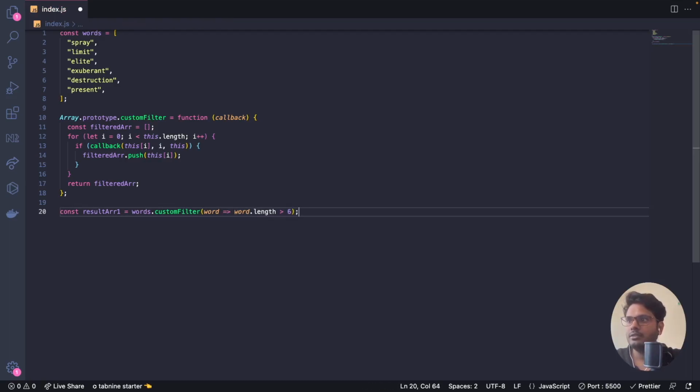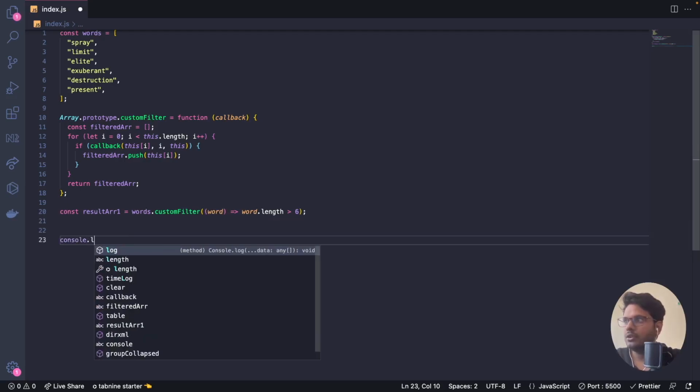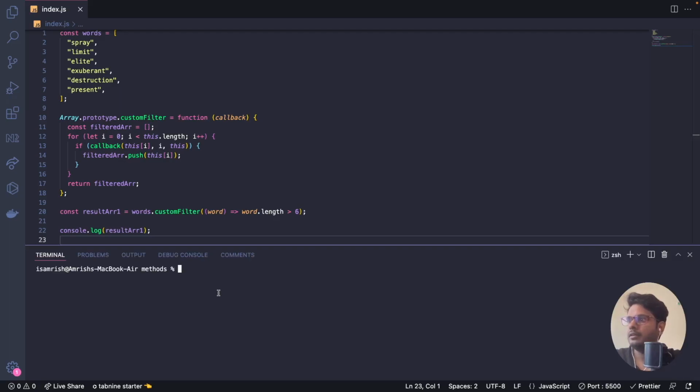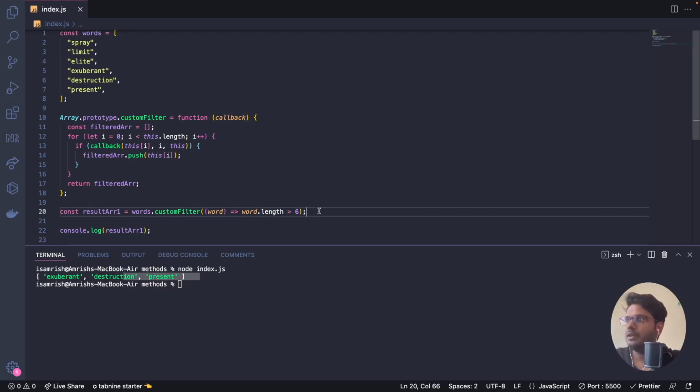The result will be saved in resultArray1, and let's console.log the result array. Open the terminal, and then run the index file, node index. You can see the result is exuberant, destruction, and present. This is the whole implementation that we have.